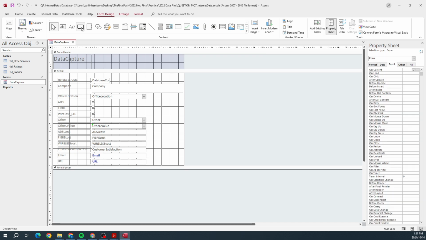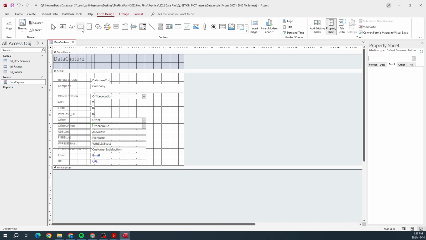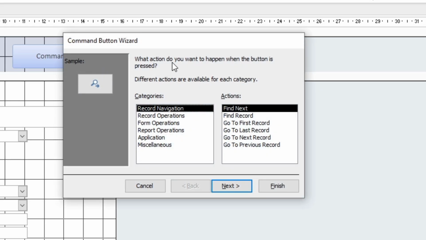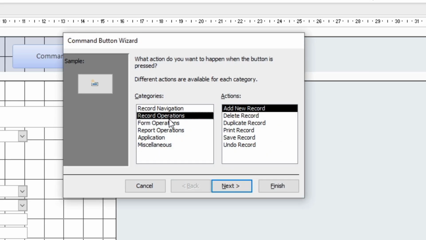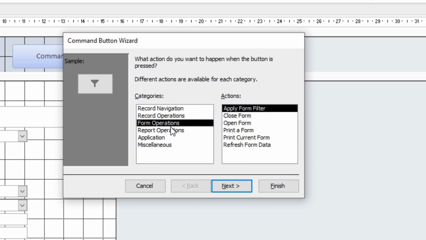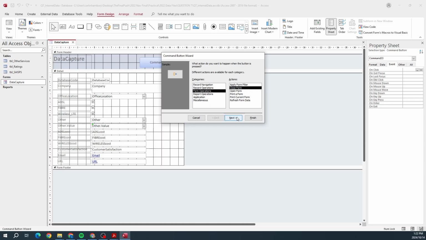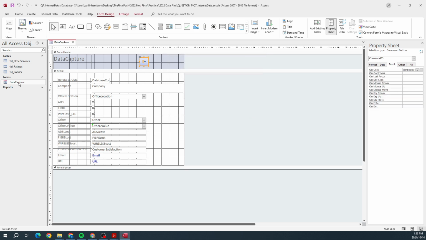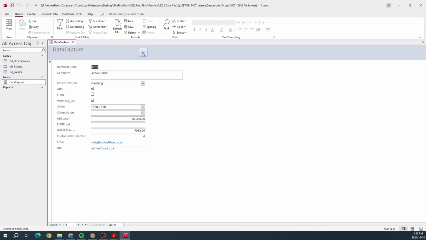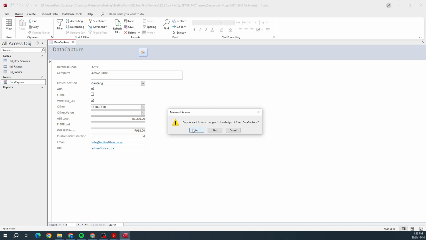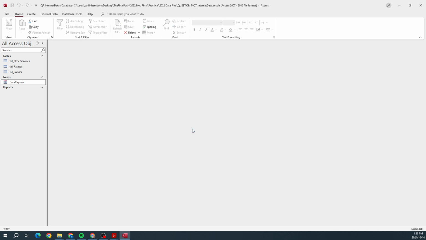Okay, so for this, we go to format design, controls. We're going to go to our buttons over there. And you'll see a wizard then comes up. You can then decide what you would like. Close the form. Okay. So there we go. I'm just going to leave everything else as is. Hit finish. Go into my normal view. When I click on it, it closes the form.